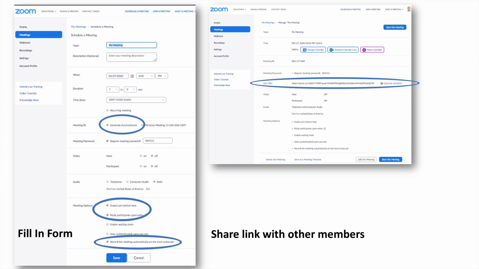Now, when you press save, it's going to open up this form on the right-hand side. Here you're given the URL for joining the meeting, and this is just a link. You can copy that link to the clipboard and paste it into your email, or into Slack, or whatever application you're going to use to contact all the people who are going to join the meeting. There are also calendar options and mailing options.